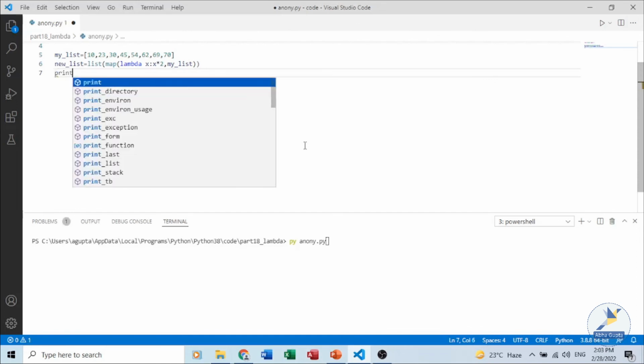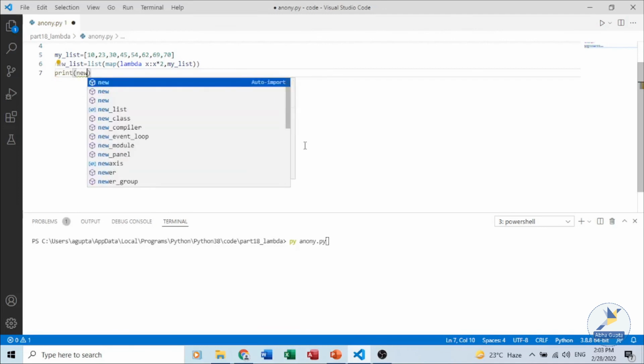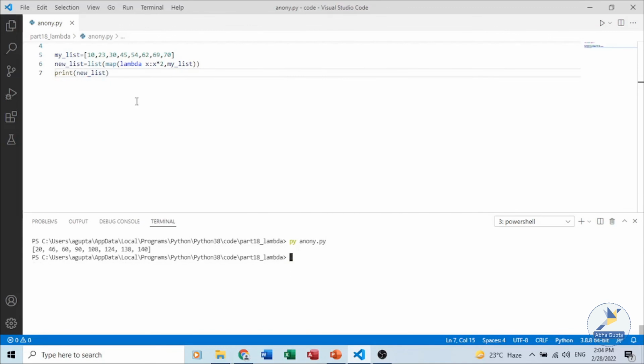Now let's print the new list. You could see the output: 2 into 10 is 20, 2 into 30 is 60, and then 2 into 45 is 90, and so on. We got the new list. So we have discussed when to use a lambda function: when we require a nameless function for a short period of time where we need a single expression.